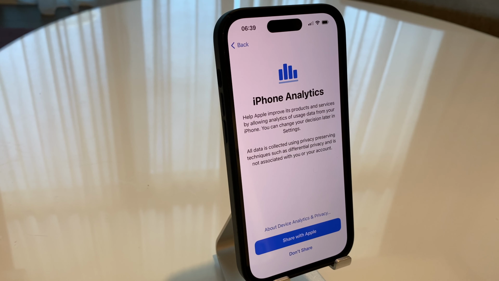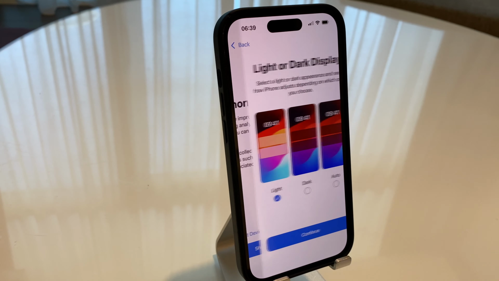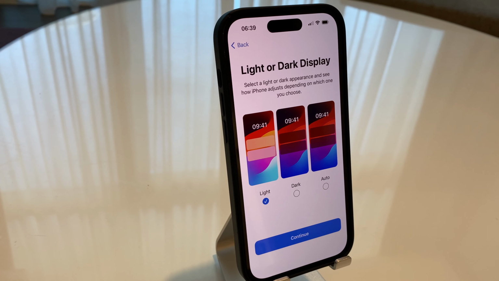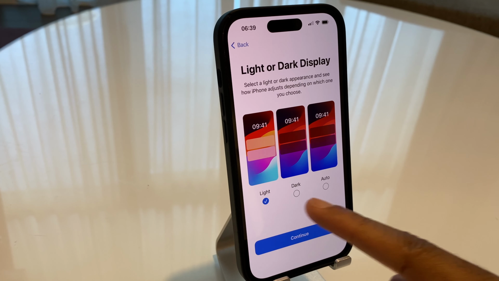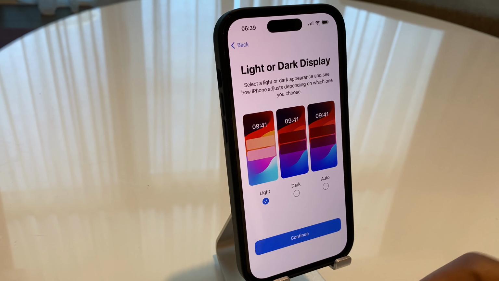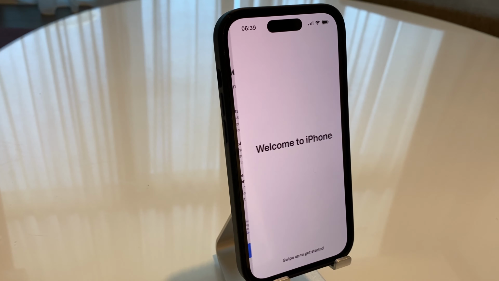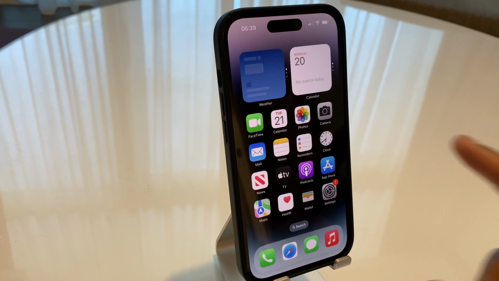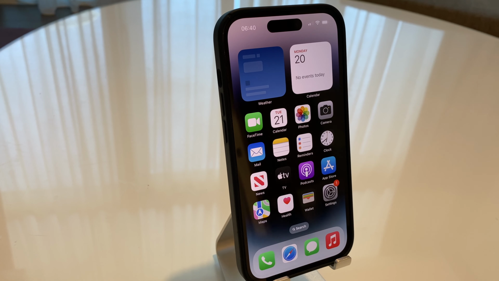iPhone analytics, I'm going to don't share. Light or dark display, I'll keep it as light, but you can choose from the other two options. Emergency SOS, continue. Welcome to iPhone, swipe up to get started. And here we are at the home screen.